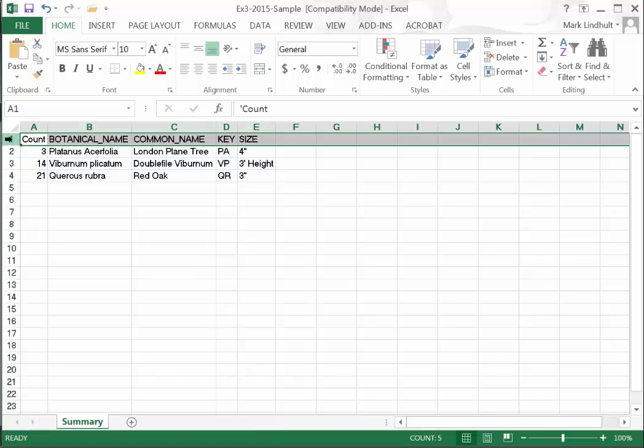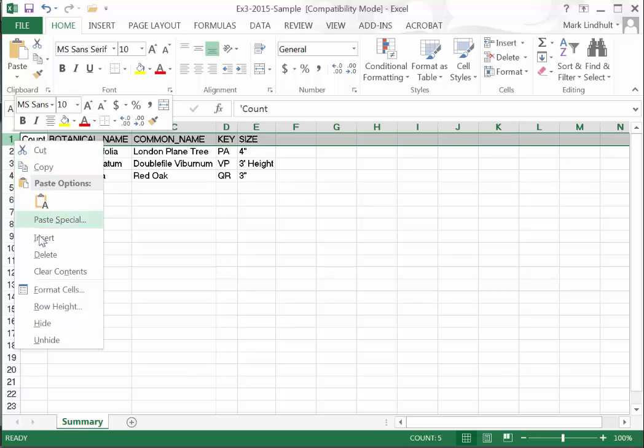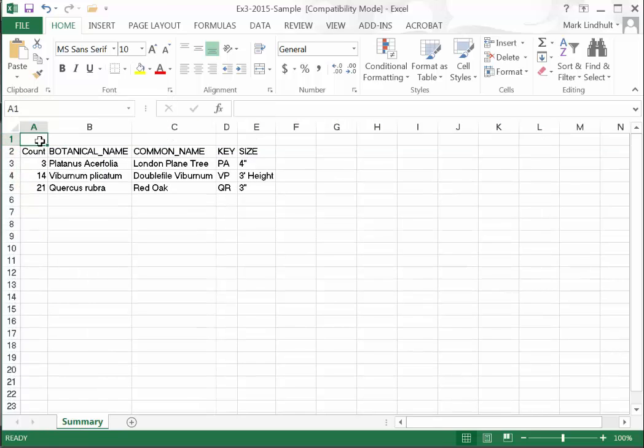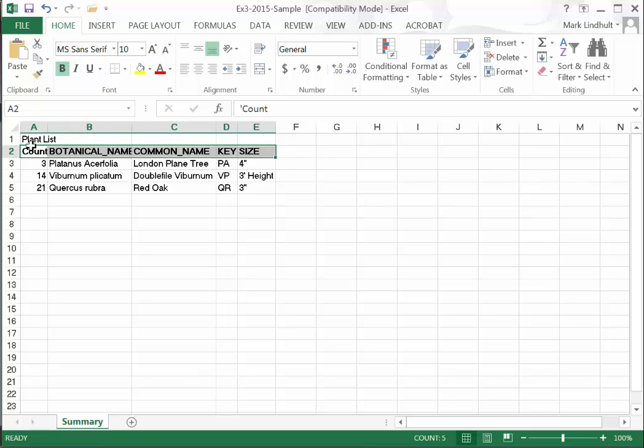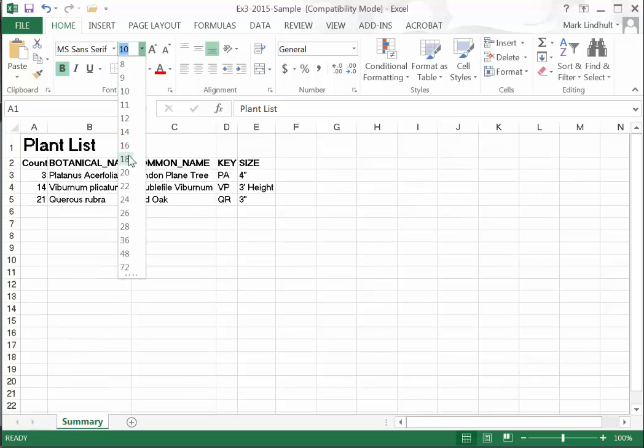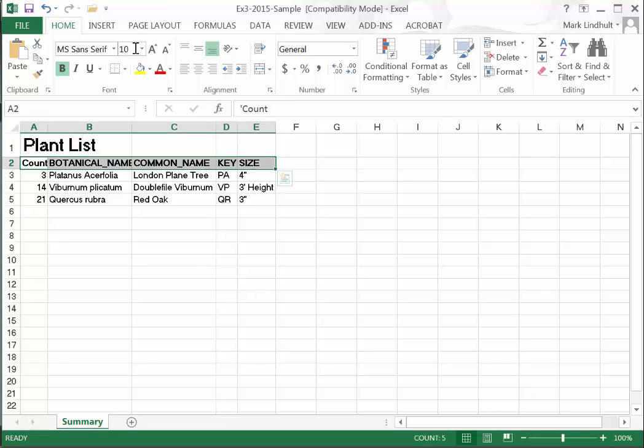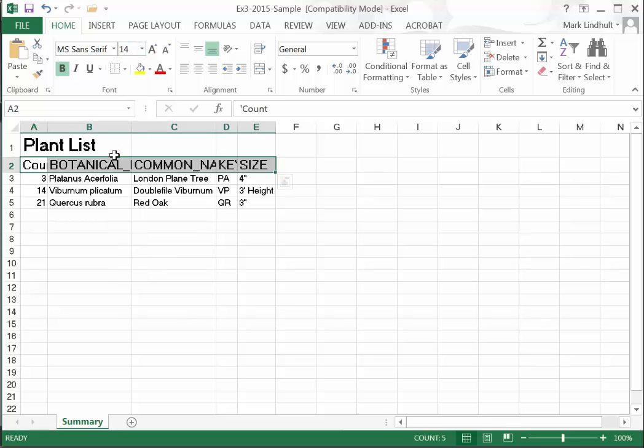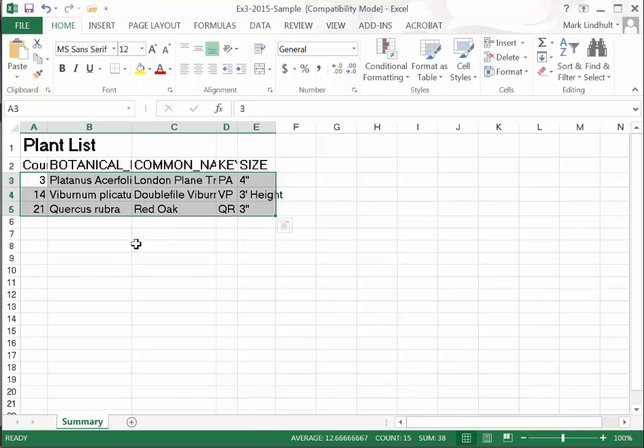We're going to come in and right-click on this column and insert a row. And this is where we're going to just simply type in the title here. This is our plant list. And we can highlight these elements, make them bold. Let's actually boldface the plant list, make that 18 point so that we have a big title here. We can increase this up to 14 point and make each of these 12 point.